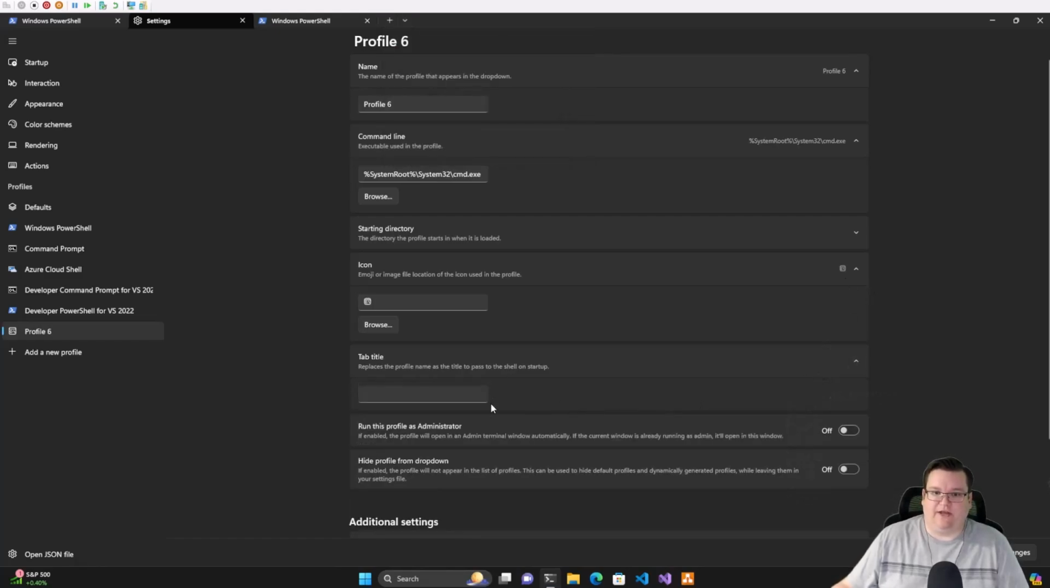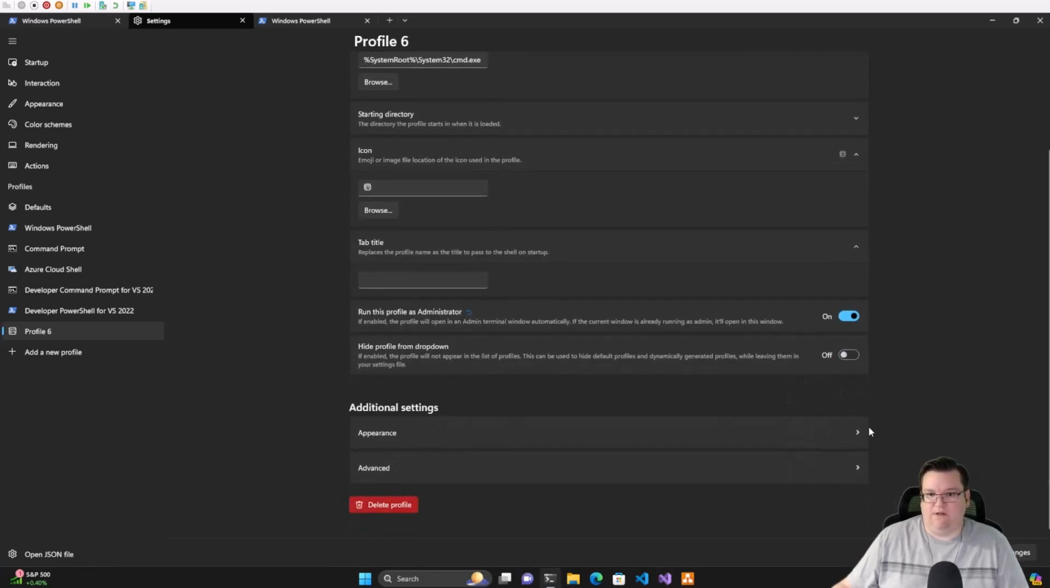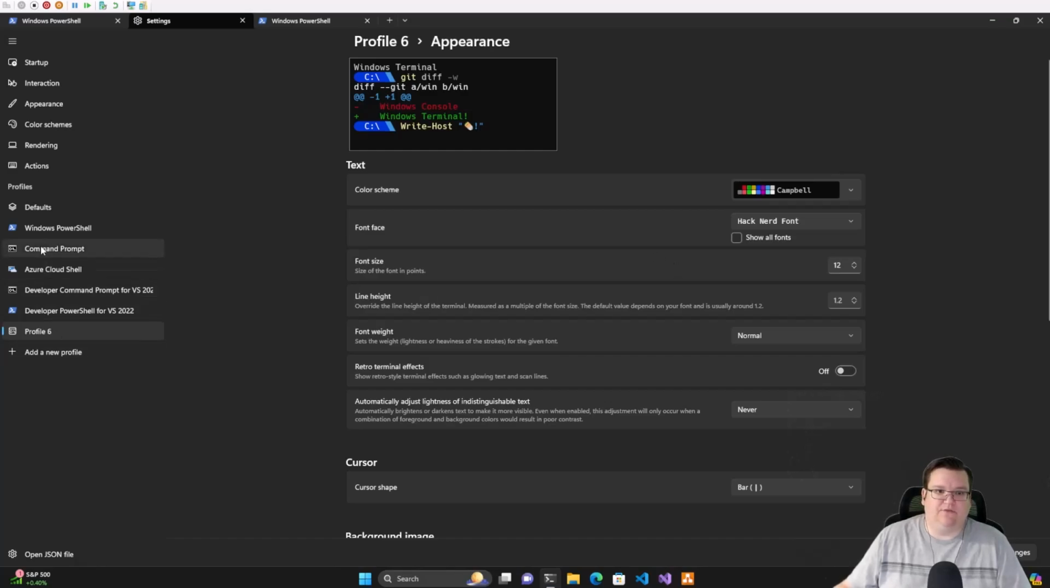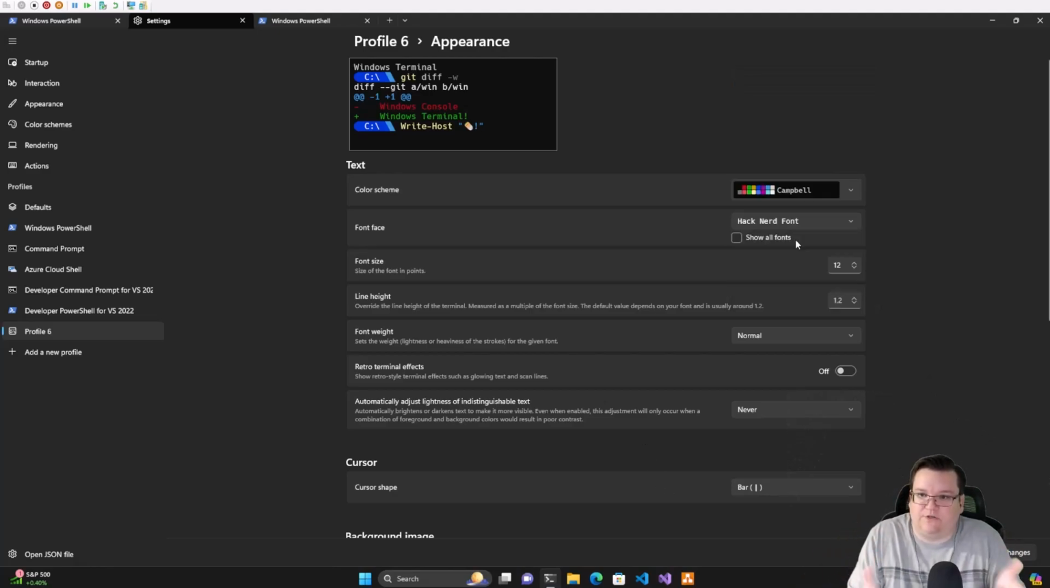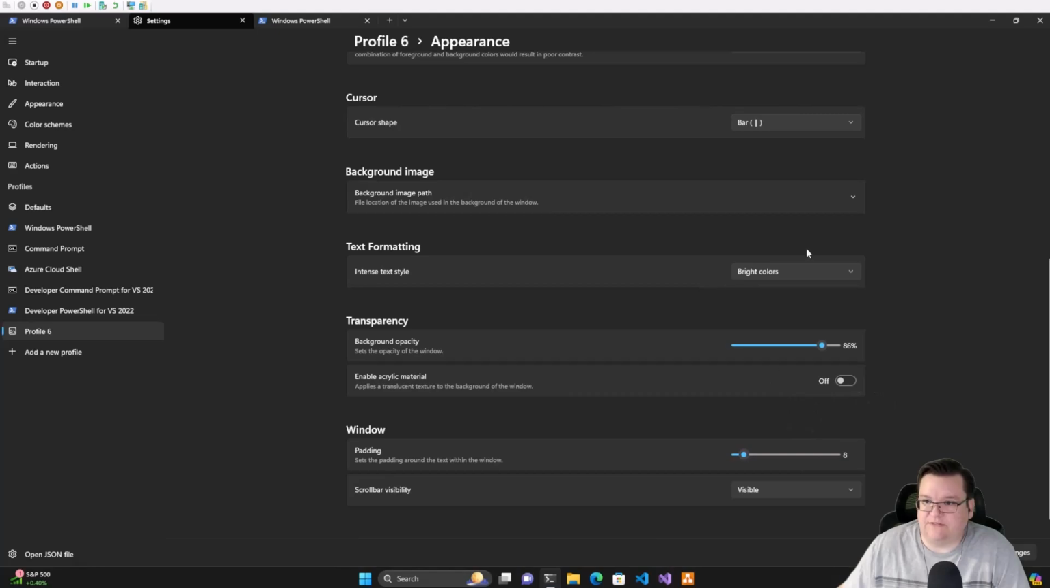You can change the title of it. You can say that you want this running as administrator, for example. That way you have an administrative prompt, and you can change the settings. The defaults changes it for all terminals, but if you go under the specific terminal that you have, then you can change the coloring and stuff right in here and set all these settings just for that one terminal, which is nice. You can also change things like the font size, the width, all of these things, even your cursor.